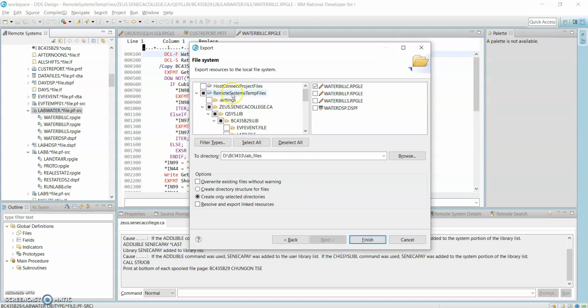So here you can see remote systems temp files, and through the school server, here is my login. Under qsys.library, it contains everything. Every library. So on the library list, this is one of the libraries, namely my library. And here we have this, the water lab files.